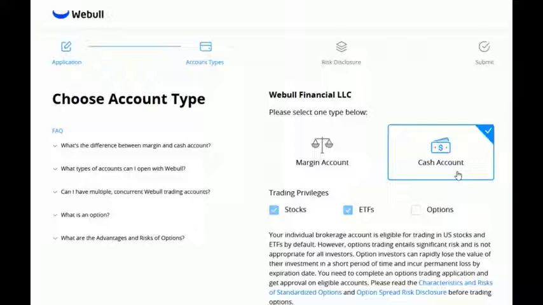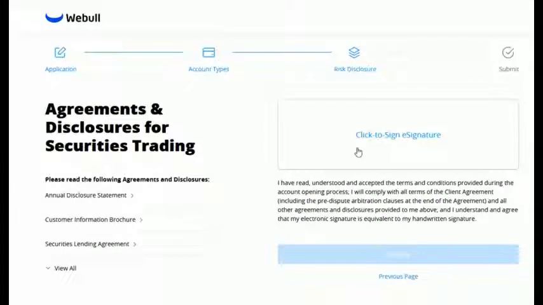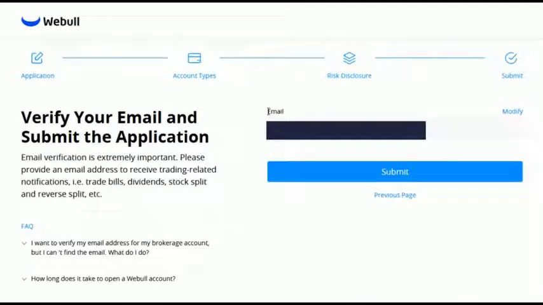All right, you're going to come to the page that says agreements and disclosures for securities trading. And this is where you're going to go ahead and sign. You're going to click there where it says click to sign e-signature, and you're going to put in the information required. And then, of course, you are going to click agree to move on to the next page. All right, so you're going to come to verify your email and submit the application. This is where you're going to go ahead and enter your email address and just simply hit submit. And then we're going to move on to the next page.